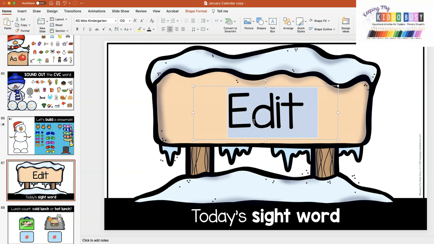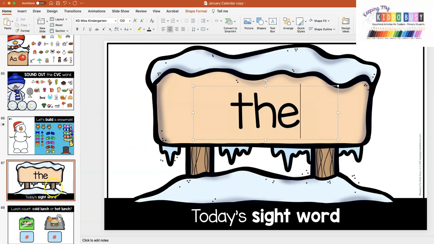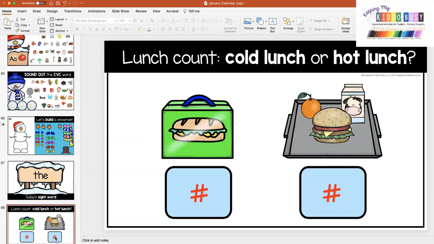Here's for sight words. This is an editable box. You can type however many sight words you'd like to review each day. And the last slide is lunch count.